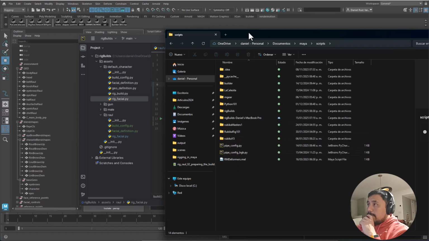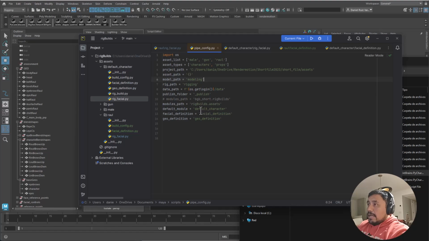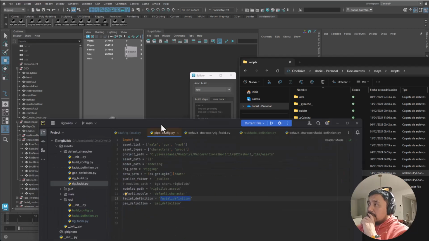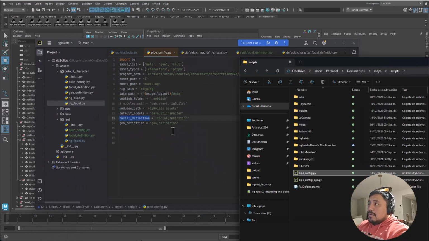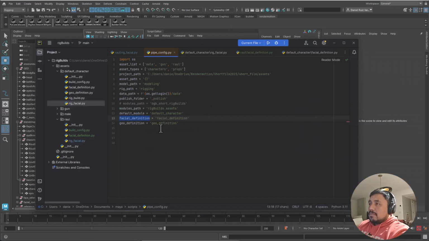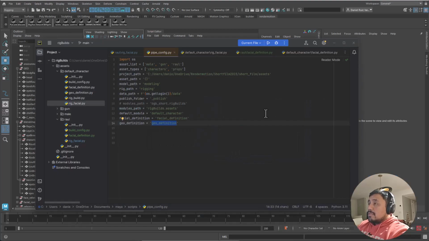And here I have my pipe config. Let's drag it here. And here is the name. The facial definition should be called facial definition. Actually, I'm surprised that it says default facial definition, but anyway, this is what it's talking about. And also it has a geo definition, which is there.